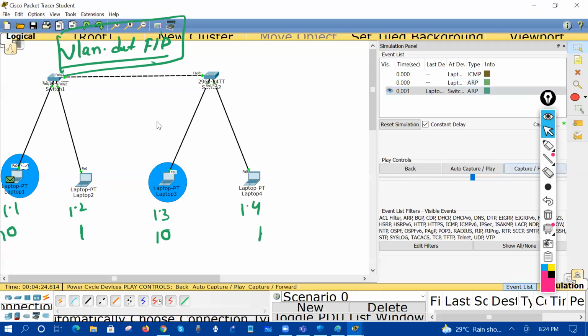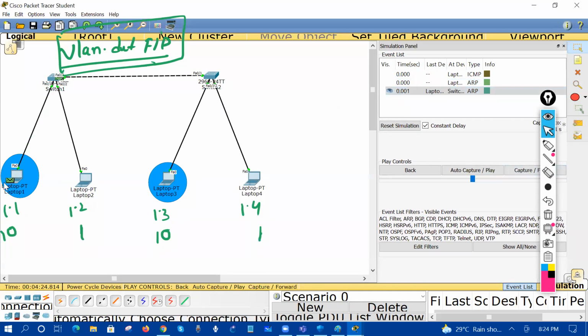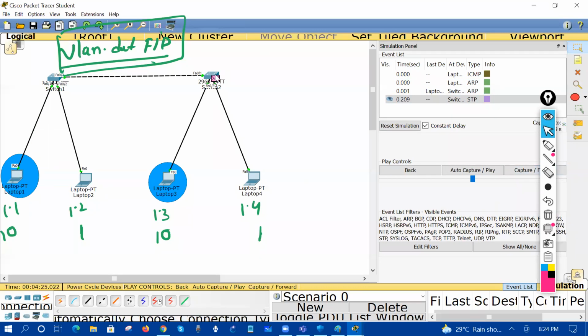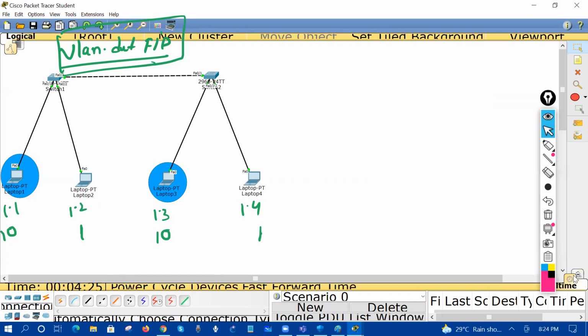When this packet comes to the switch, what is the switch doing? Drop. Done. The reason is that this interface is only going to carry VLAN number 1 traffic, right? So what is the solution we have over there?